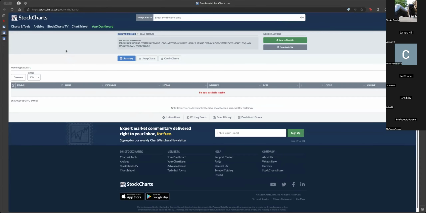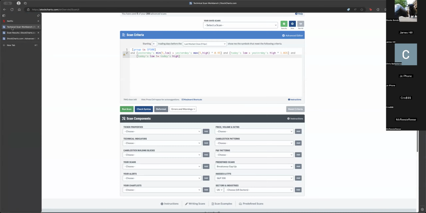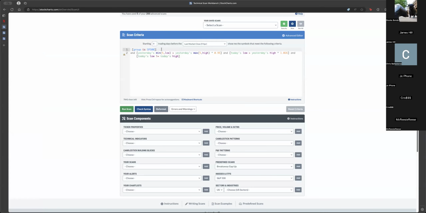Click on run scan. If there are any charts under S&P 500 which fall under this criteria, you're going to see it here. As you can see, there is no stock in S&P 500 which falls under the category of breakaway gap up. All right, so now what to do? Step two, there is no stock in S&P 500. So what you do right now is you just remove this group, S&P 500.